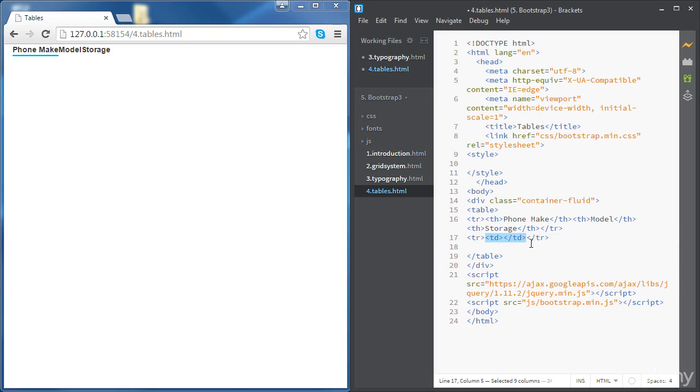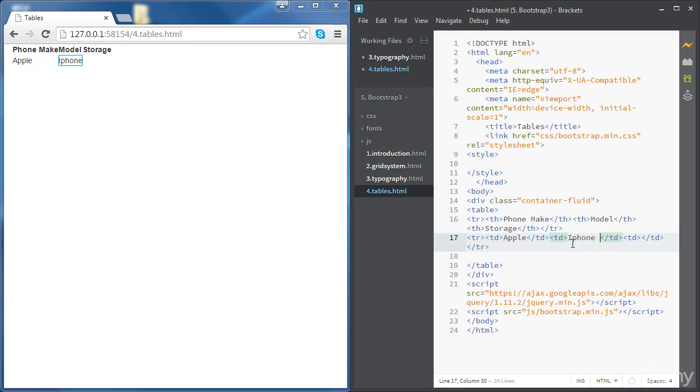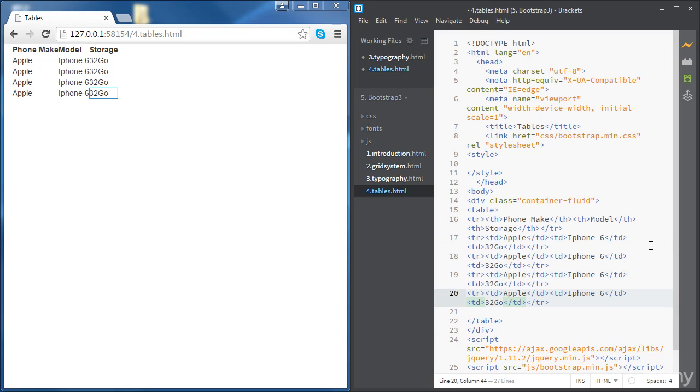We'll need 3. The first one, let's go for Apple, iPhone 6 for instance, and I'm going to go for 32 gigabytes. Okay, so let's just duplicate this line. And let's have iPhone 5, iPhone 5S, and let's have iPhone 4. Okay. So this is a basic HTML table with very basic styling, with no styling.